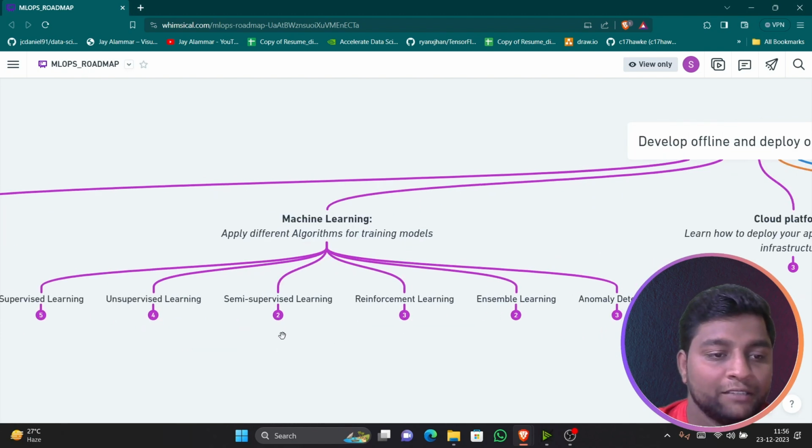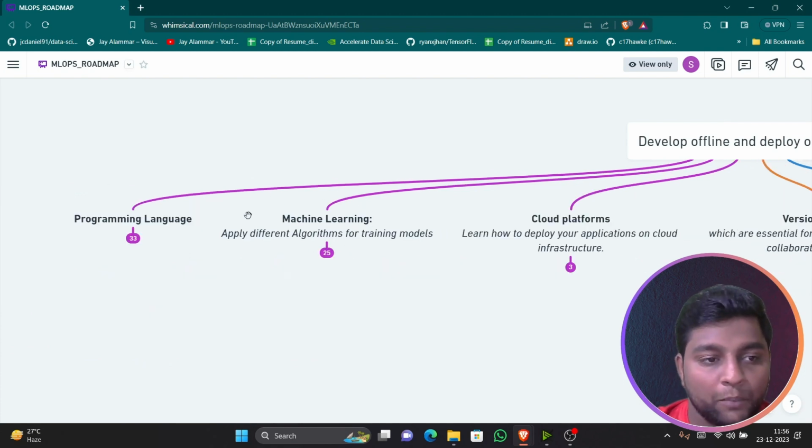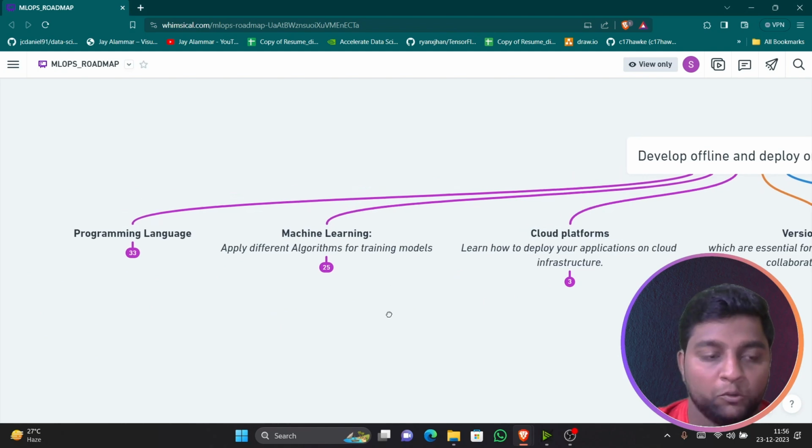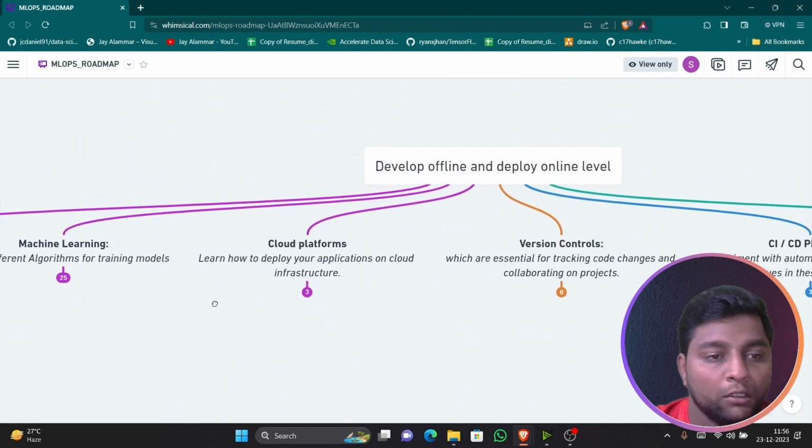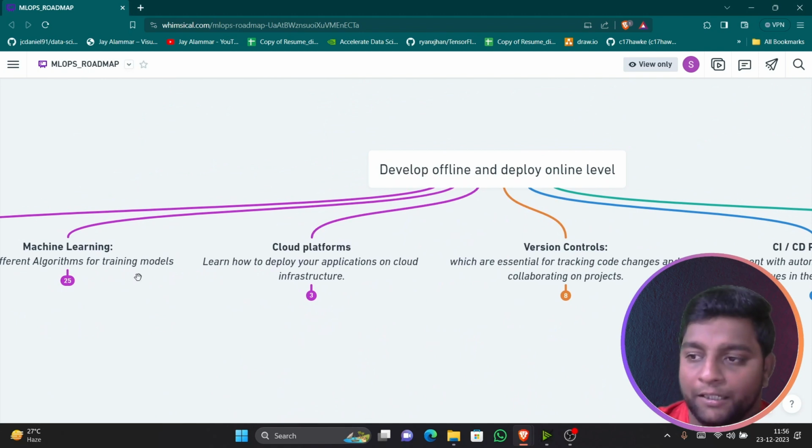There are many other things, like semi-supervised learning and reinforcement learning, what you need to learn. Everything is available in this particular machine learning algorithm roadmap. So if you want to learn machine learning, you can follow this roadmap. Even if you want to understand it in detail, that video will also be available in the description. You can have a look at that.